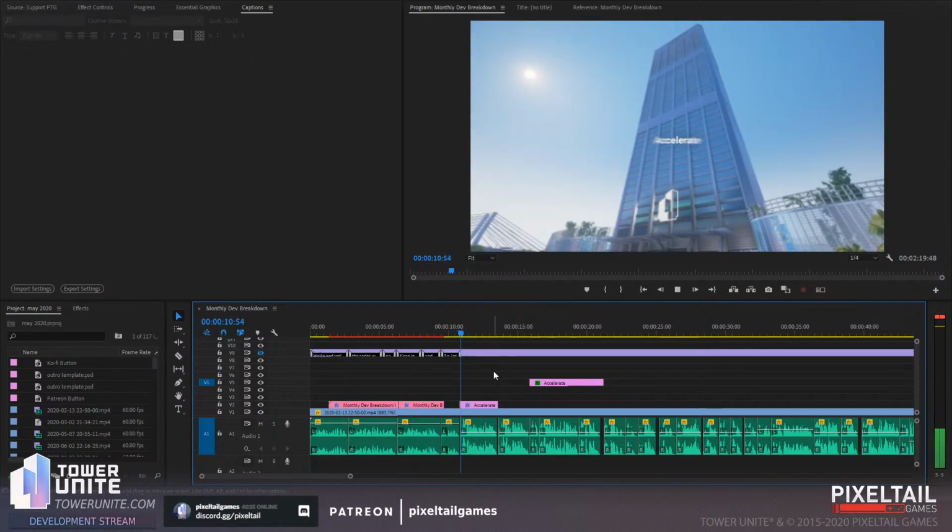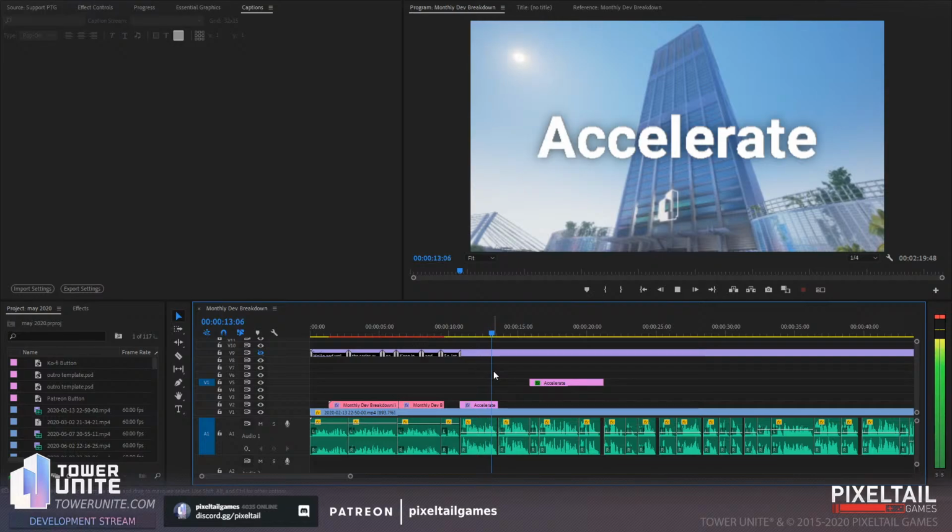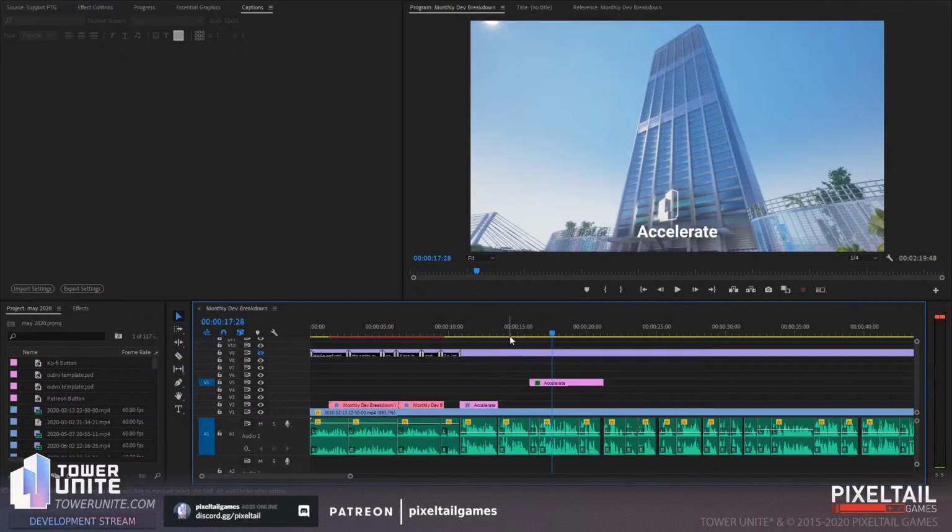So, let's get started. We're hard at work on Accelerate, the next upcoming game world. It's a kart racer with 4 maps in development. First up, we've been working on item.